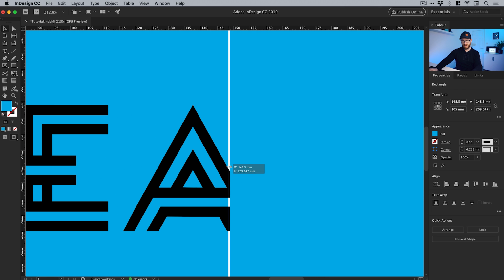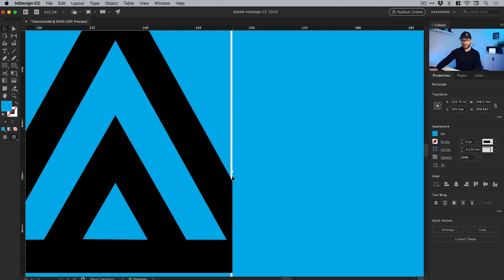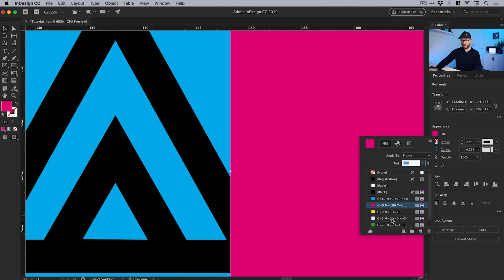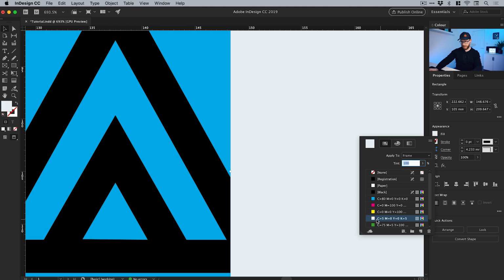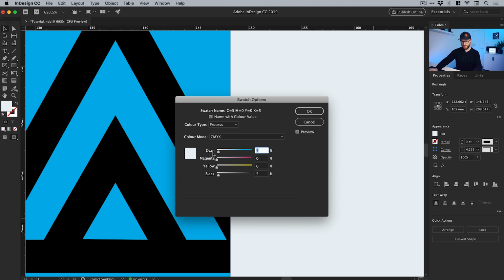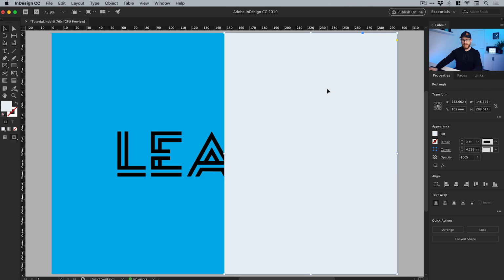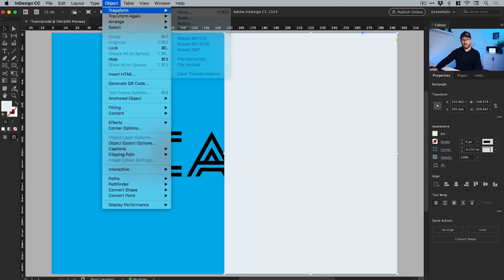Okay, let's just zoom in, because I'm a total perfectionist, I'm one of those designers. Let's just make that exactly half. And again, I'm just going to pick a color. Oh, there we go, I've created a swatch already. So this is just 5% cyan and 5% black, so slightly off white. And again, you can see it's on top, so I'm just going to send that all the way to the back.